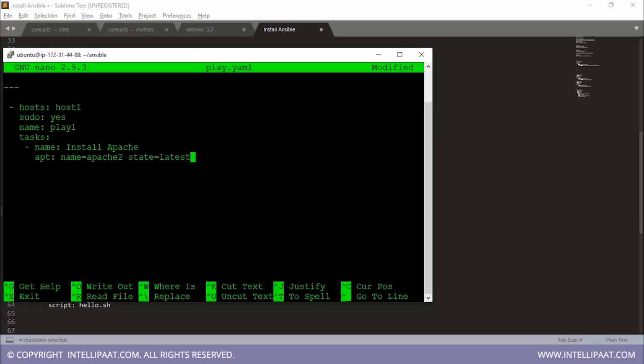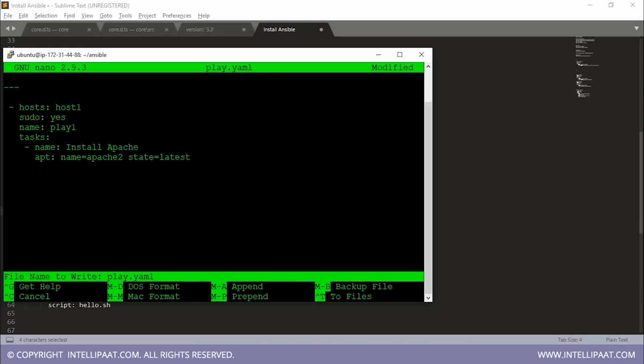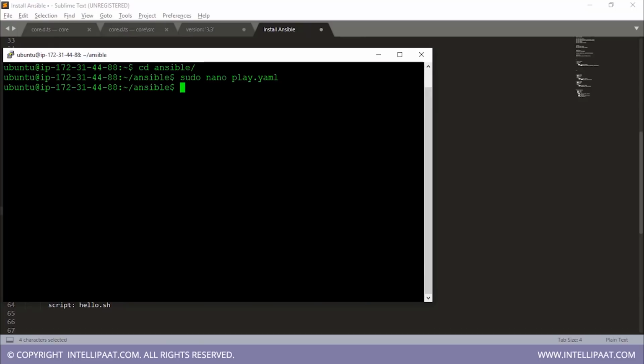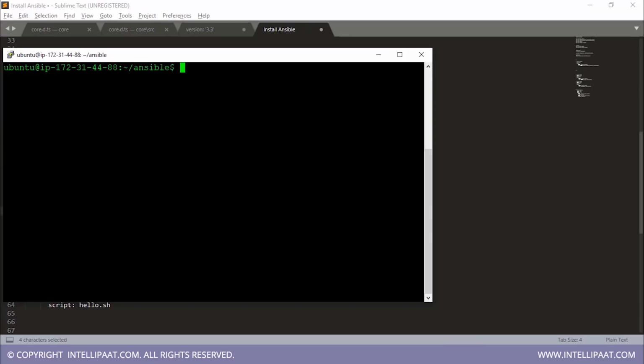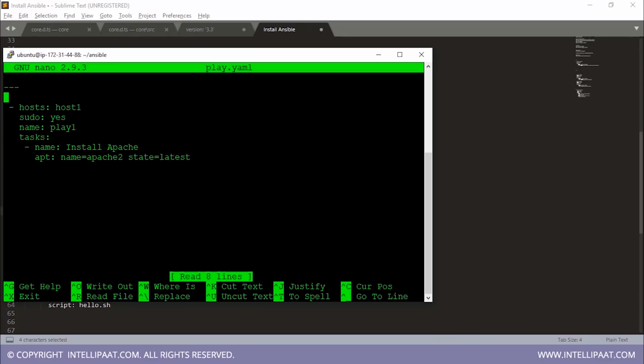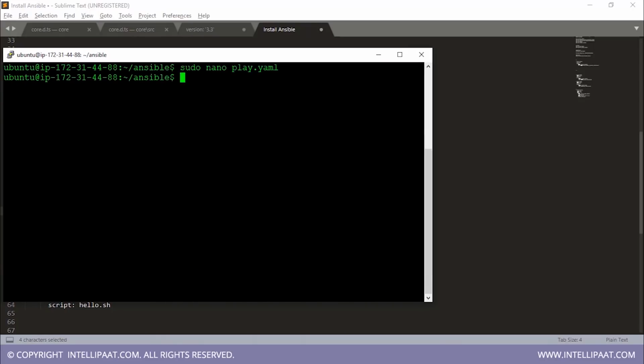All right, let's start with this. Let's see if this is working or not. So my play is now ready, right? Let's check if I can ping my host 1. So ansible -m ping host1. So it says could not match supplied host pattern. Okay, so I think that's because the name is slave 1. Yes, so the name is slave 1. So let's change that in our YAML file as well. So sudo nano play.yaml and the host name is slave 1. Okay.